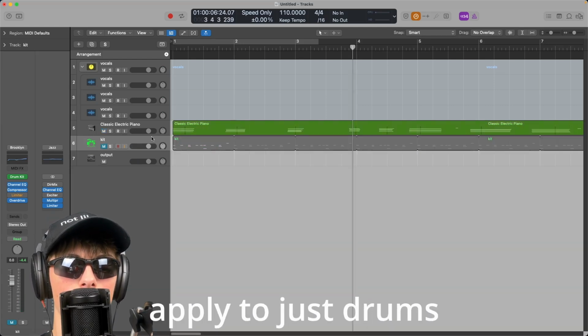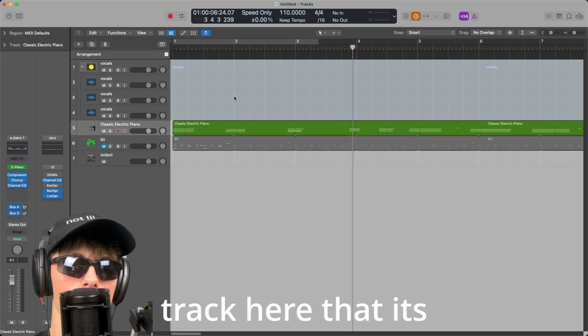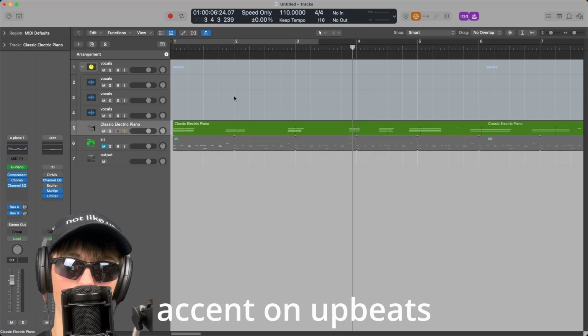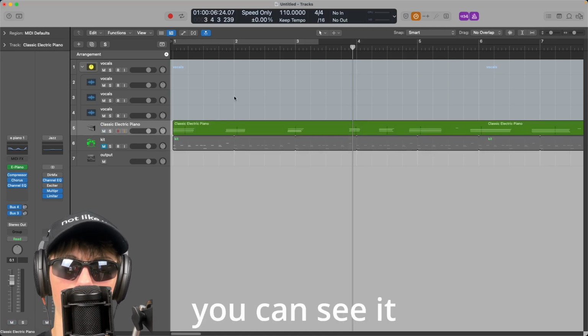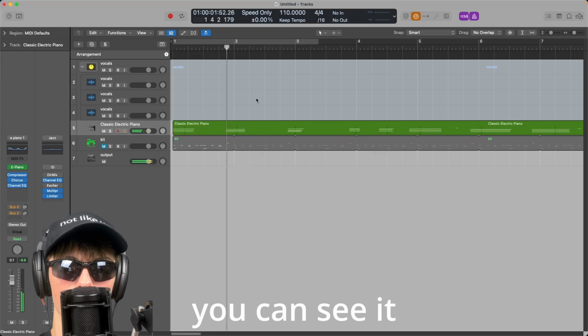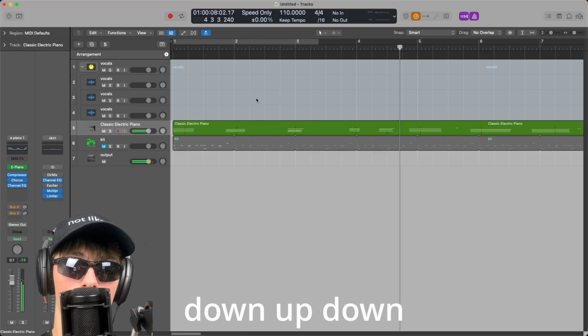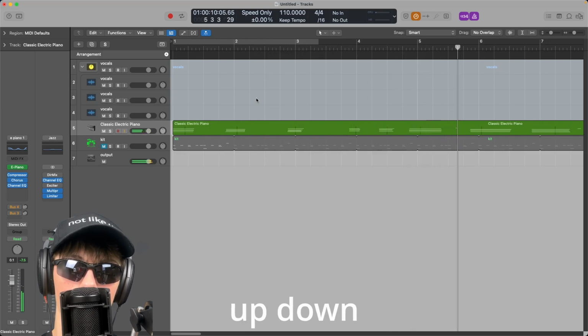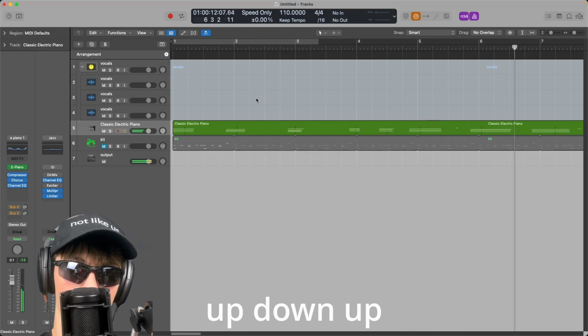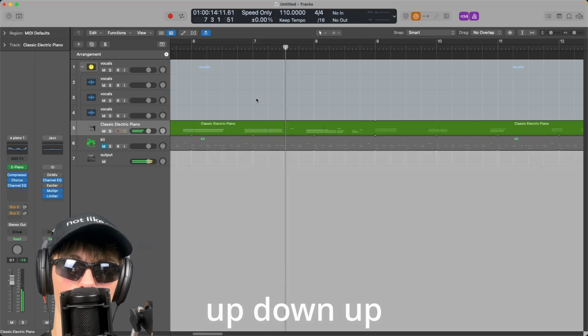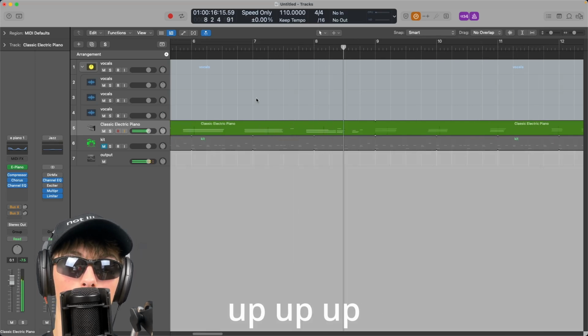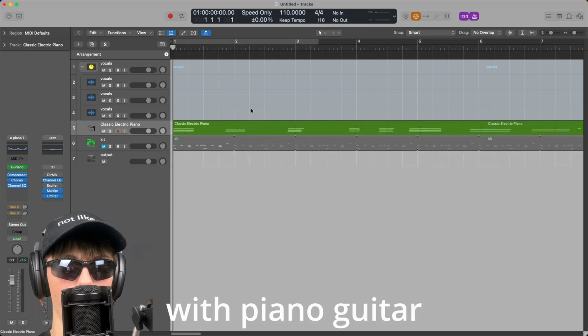And this doesn't apply to just drums. I have this piano track here that it's accented on upbeats. And if I cut my metronome on, you can see it. Down, up, down, down, down, up, down, up, down, up, down, down, down, up. So you can do that with piano, guitar.